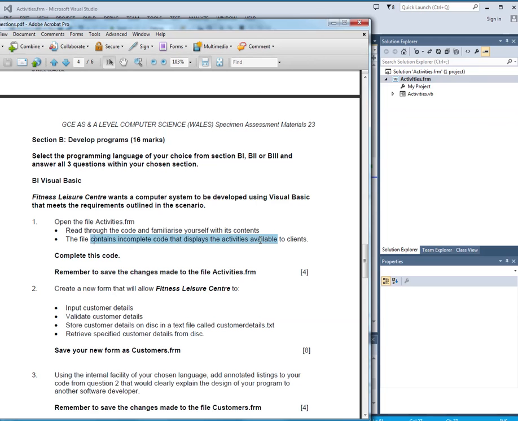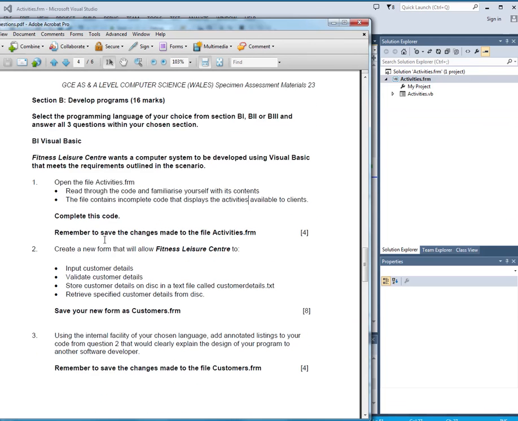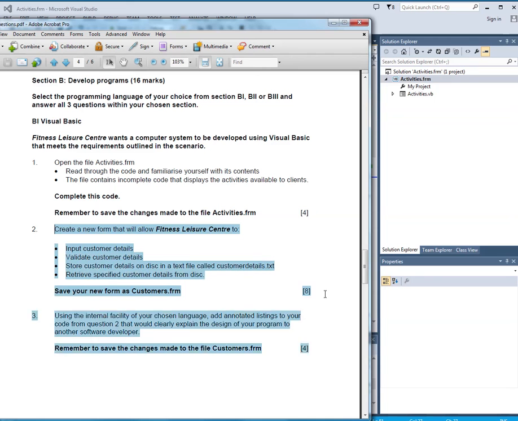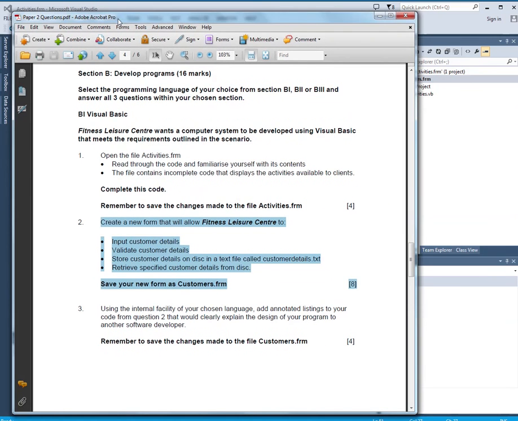Now the file contains incomplete code. Solve it, right? Sort it out. Then you're going to create a new form that will allow them to input customer details, validate, store customer details, and retrieve. Now this is going to be worth 8 marks. For the 4 marks that you've already got, you've familiarised yourself with the code. Now, you can use the same code, but obviously different variables again, if you want, or you can go the database route, right? So I'm going to do both of those, and I'll start with the code that they've given us, because it's a fairly simple copy and paste exercise.